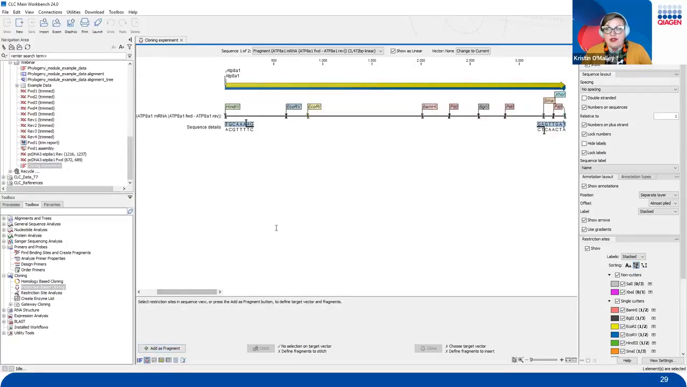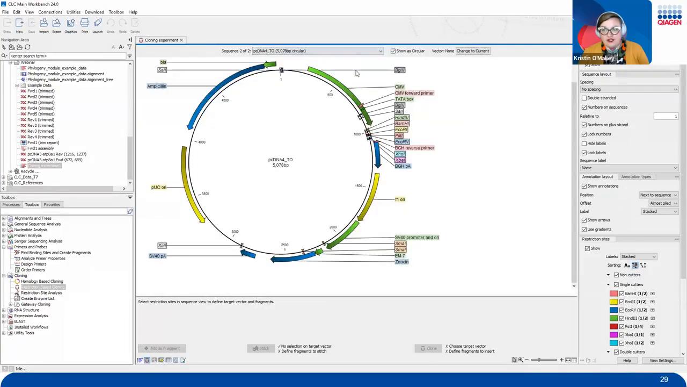And what I'm going to do first things first is tell CLC which one of these two sequences is actually our vector. So right now we are selected on our fragment. I'm going to go ahead and choose our vector here by selecting the dropdown, choosing this TO vector. You'll notice that the illustration changes to our vector itself. And then I'm just going to tell CLC, hey, this is actually our vector. So I'm going to say change to current.